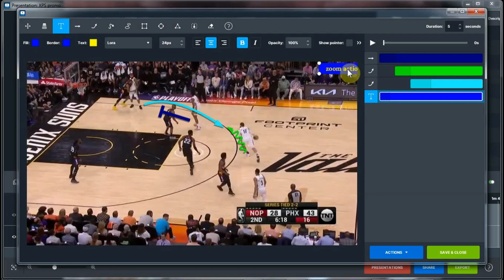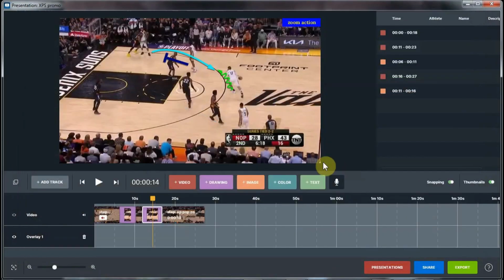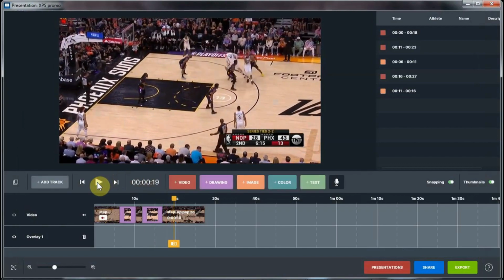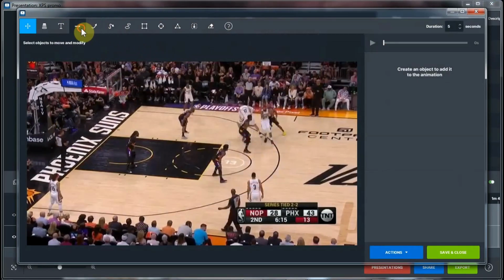I'm gonna put it there on the upper right corner, and I'll leave it from the beginning. Hit play, you can see zoom action, and you see the arrows. And after that, next action is the big guy cutting to the basket.